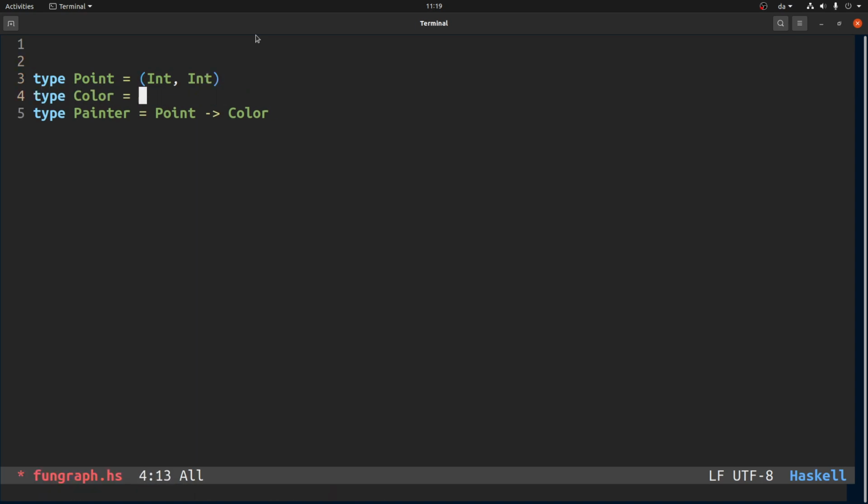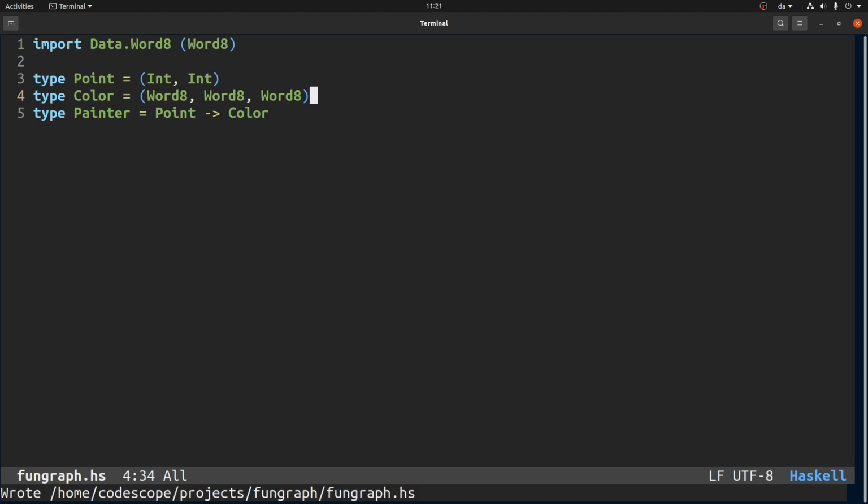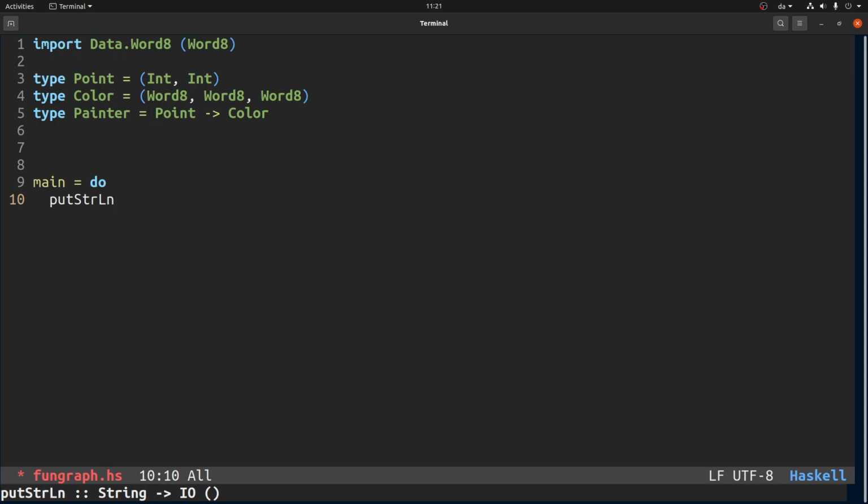And the color, we can make it 3 bytes. So we can import the Word8 type from this. Word8 is just a byte. This is a normal thing to use for colors, right? So we can say it's RGB, three colors, like red, green, and blue.